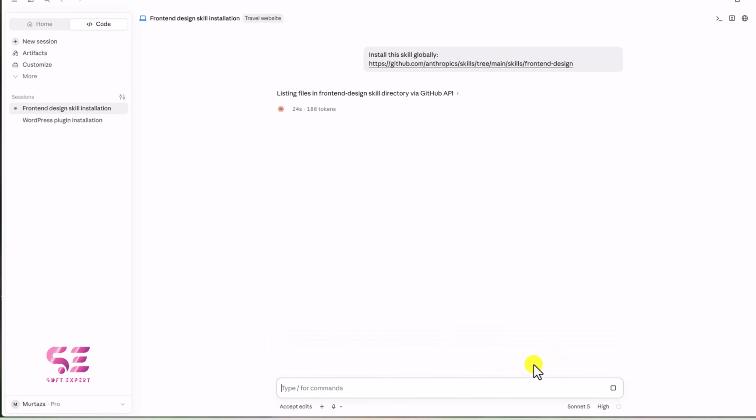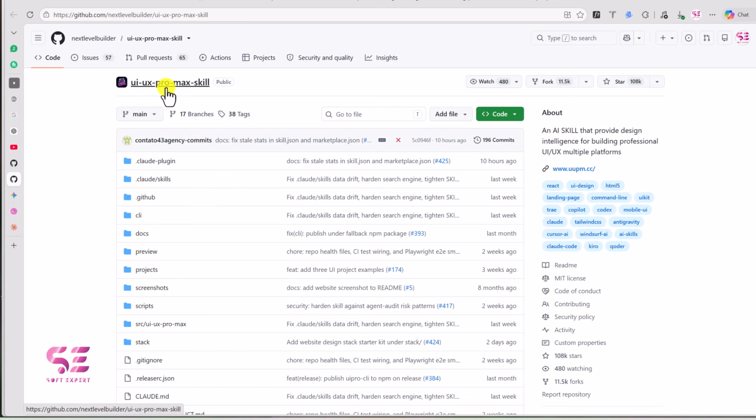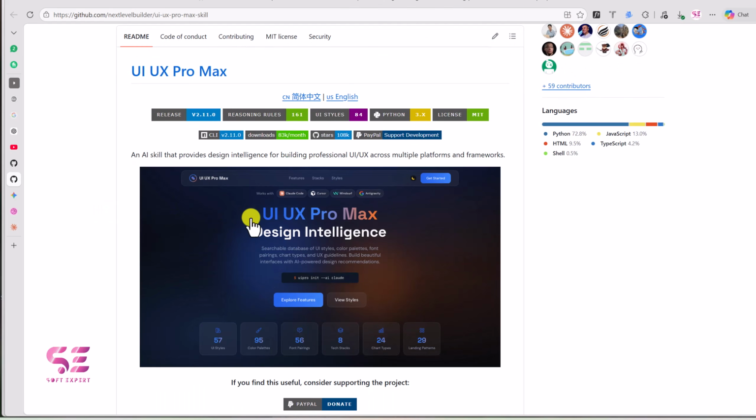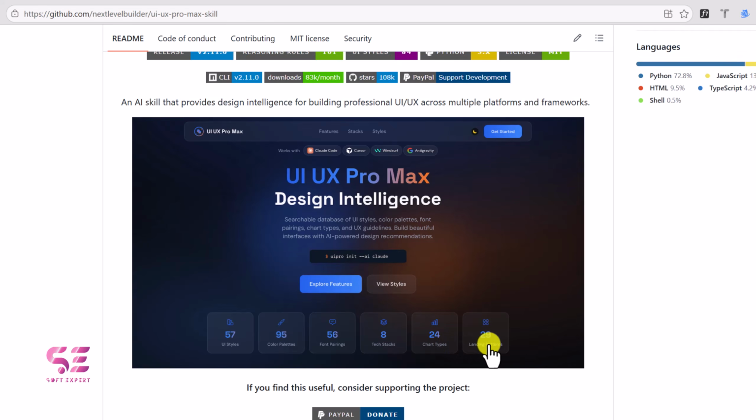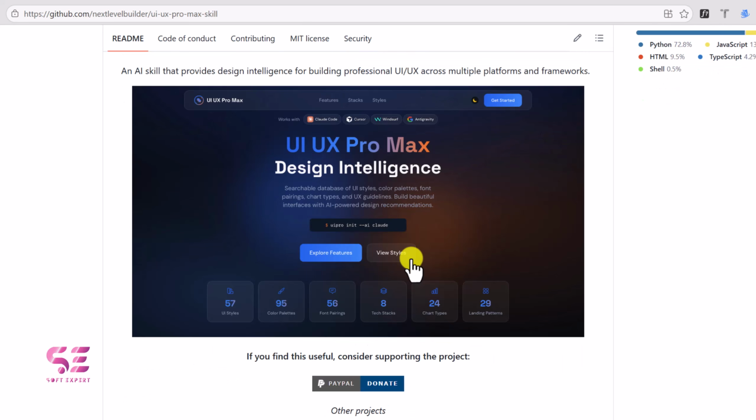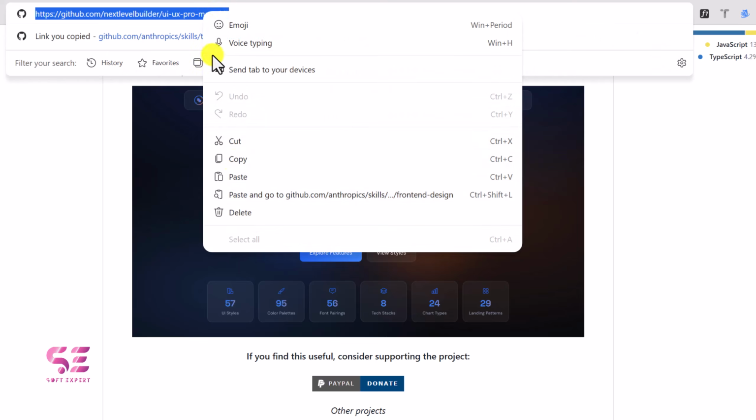And then we have another skill which is the UI UX Pro Max skill, and what this skill does is it tells Claude what fonts to use and what color combinations to use, and you can see them over here: 57 UI styles, color palettes, font pairings, text tags, chart types, landing patterns, and so on. So this skill will also help Claude Code and will make it more intelligent. So let's copy its link.